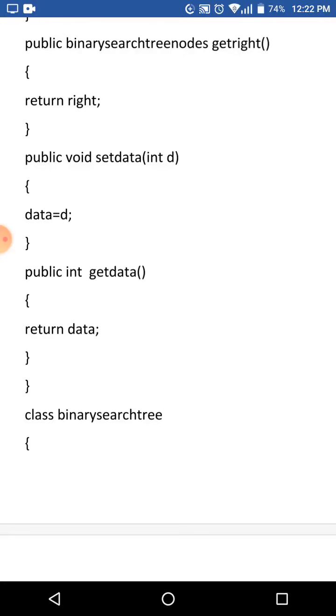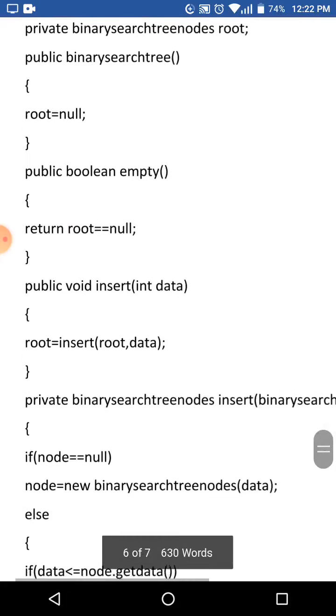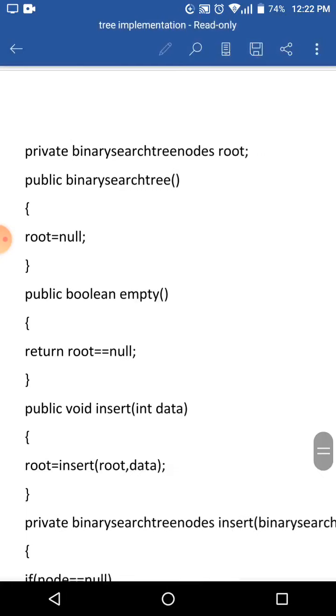Again, up to that a simple node is created, with getting and setting the data. These are the basic functions of a binary search tree node. Now we have to create one more class, that is the binary search tree. In that we have to create the linking of these nodes.